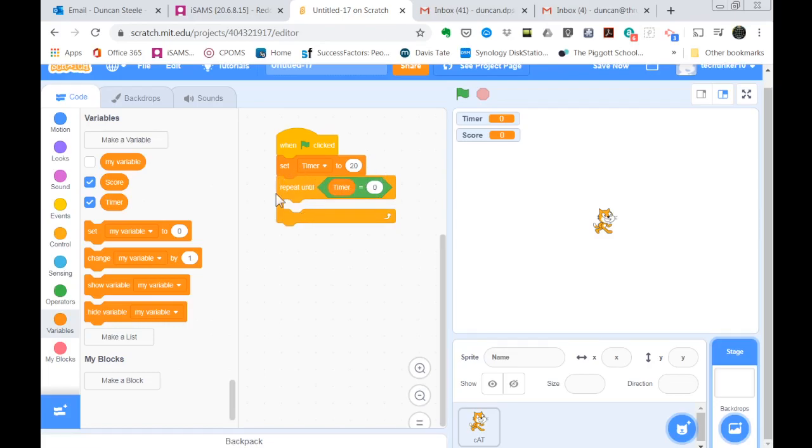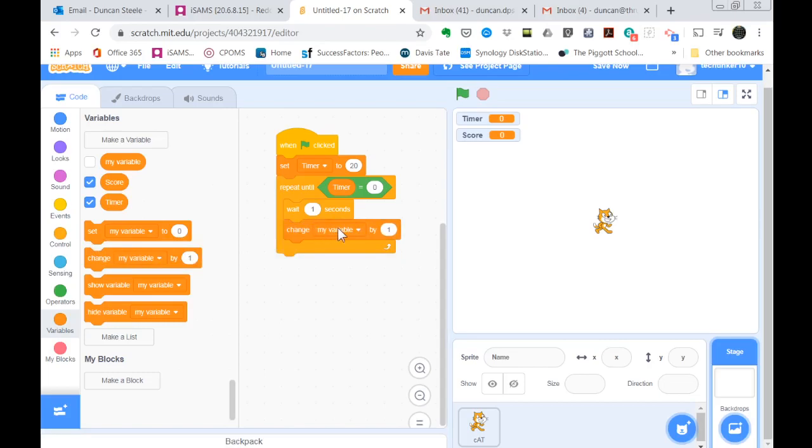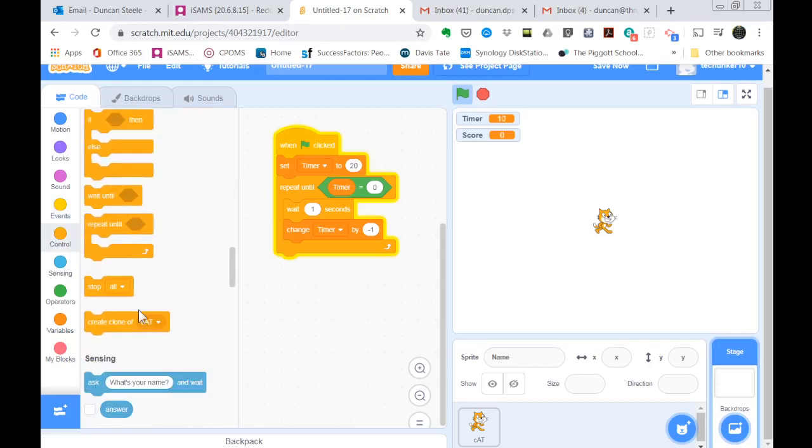This will loop until the timer equals 0. So I need to make the time go down by 1. I'm going to have to wait 1 second and then go to variables and change my timer by -1. Let's just try that out. 19, and you can see it's counting down. That's brilliant. Then if I go to control, I want to stop all. So once that's finished, I want the game to stop. So I've got my timer working.